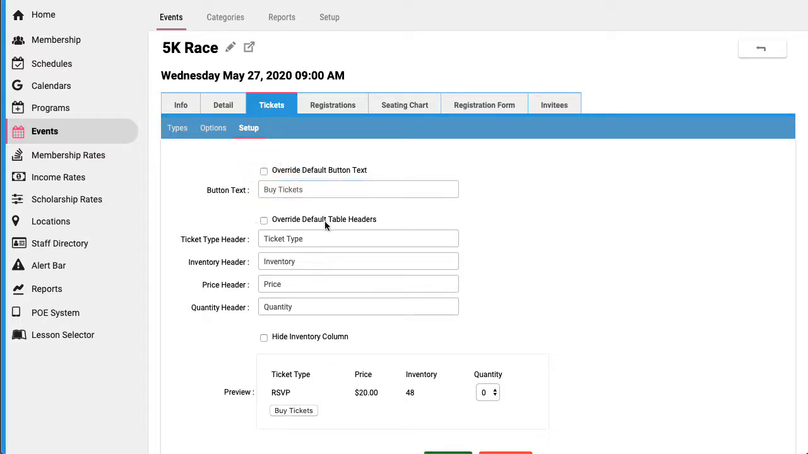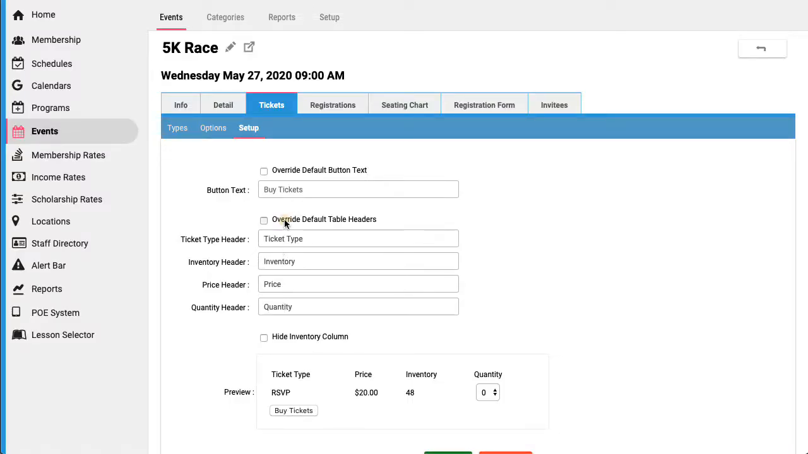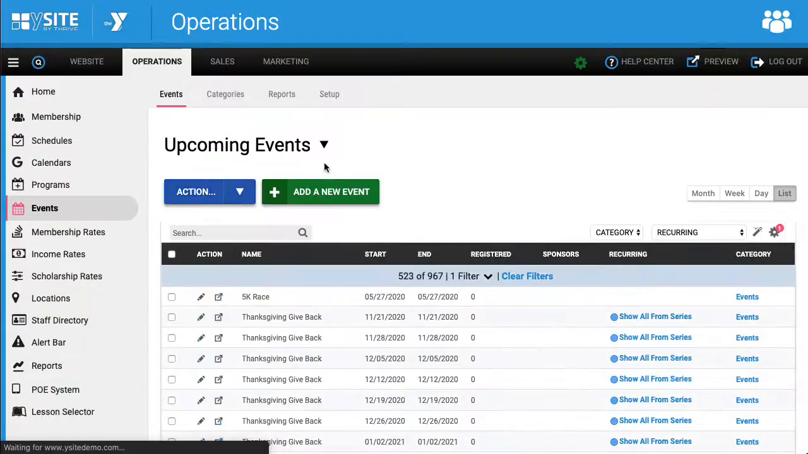You can also override your table headers. So these headers here, ticket type, price, inventory, and quantity, you can make those different if you want. You just click that and change them. And then lastly, you can hide the inventory column if you wanted to. So just a few different little changes you can make in the back office with how that displays.